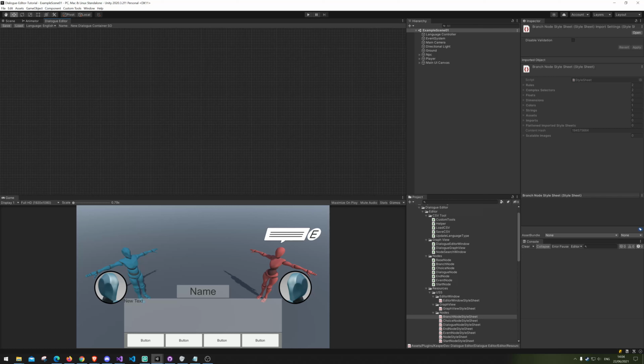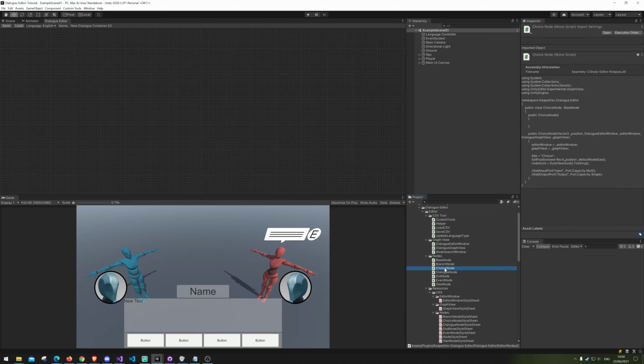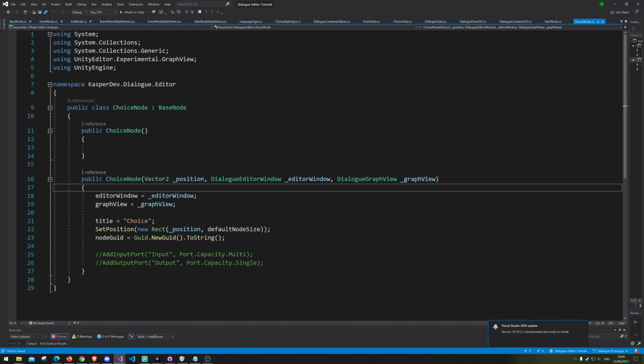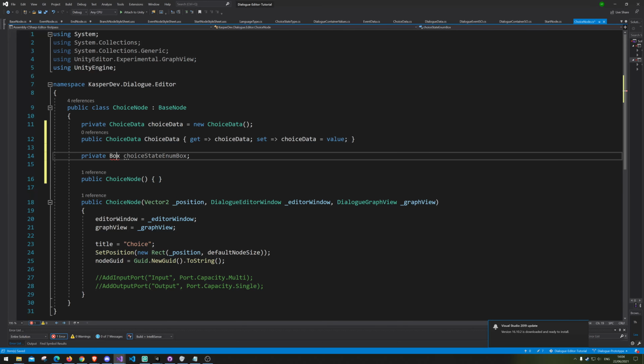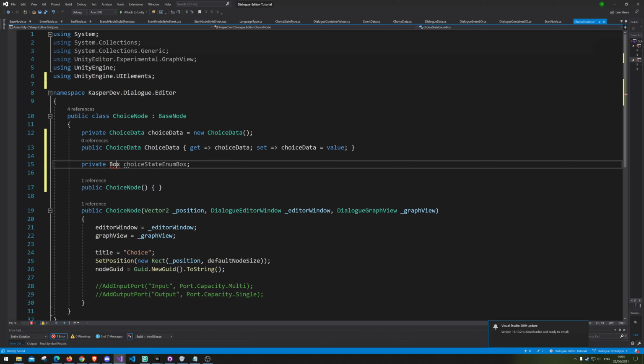Okie dokie. Yeah, those are not really going to do anything right now. So let's take the choice node. The choice node, I think that's a little bigger one, if I remember correctly. I'm just going to copy paste this over. And we need the reference.